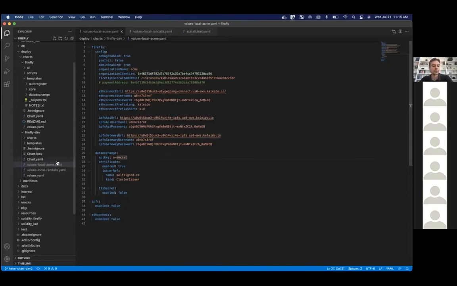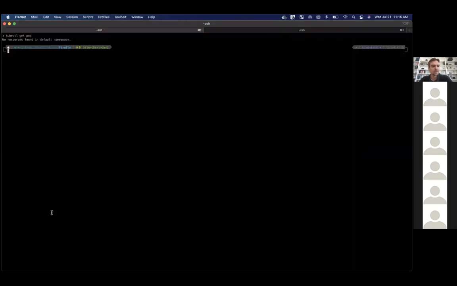So what I will first do is create what's called a Helm installation. I'm going to deploy the chart and create an instance of it, which is called a release. And so the first release is going to use the values file for the Acme member that will stand up a Firefly node for Acme. And then we're going to create another release for the Randall's member, and we'll see some Firefly containers get spun up too.